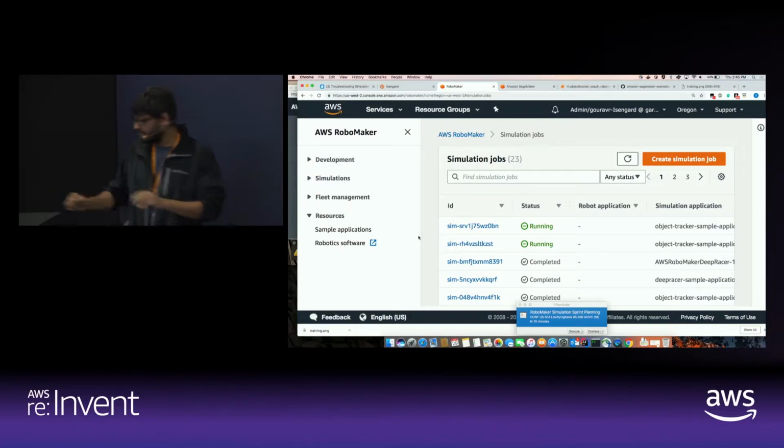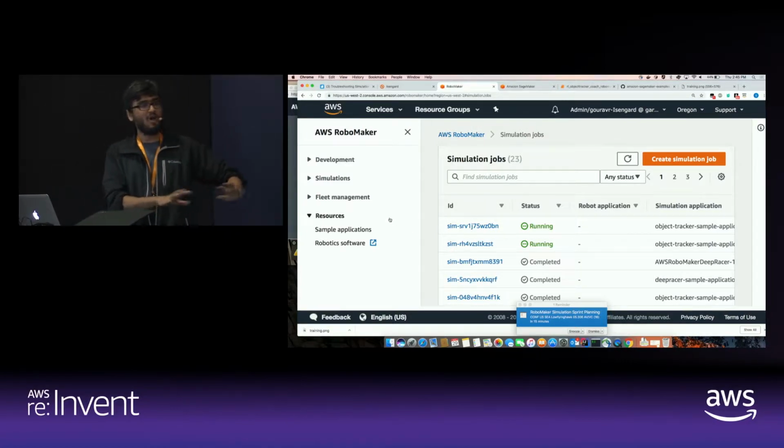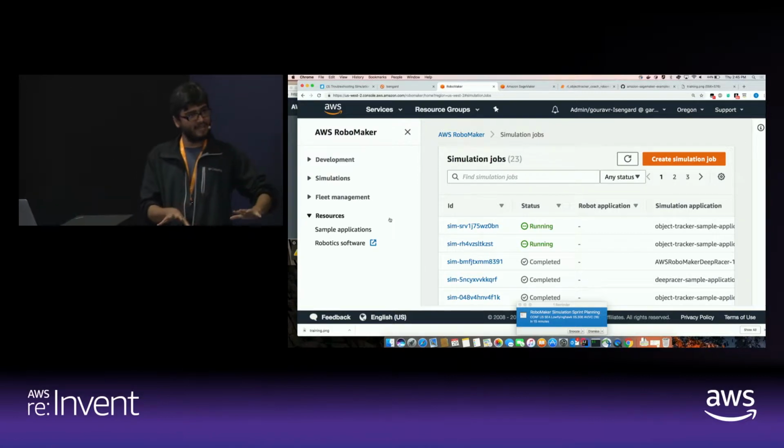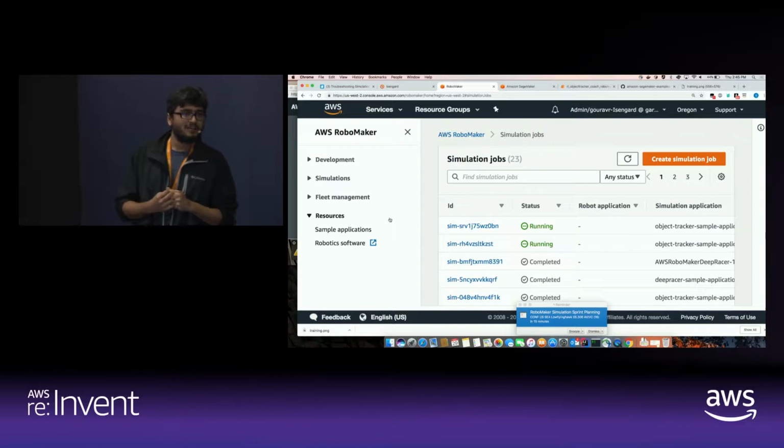We are not going to talk about Deep Racer here. Everybody knows about it. The problem that we are going to solve over here is how we can teach a robot to follow another robot. With us, we have two robots.